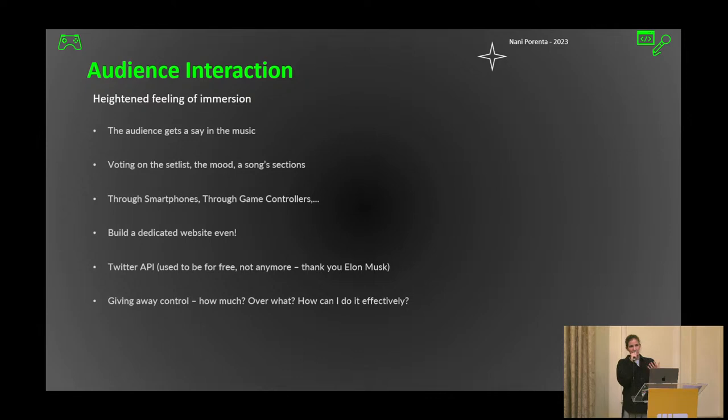And suddenly you have the audience feeling really involved in your performance, which is ultimately something that I personally, at least, really want to achieve. And you can do that through smartphones, of course. You can't always assume everyone has a smartphone. I did it through game controllers. I'm going to show an example of that as well, because I worked with video game engines.